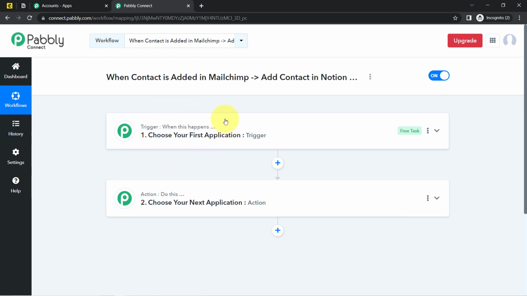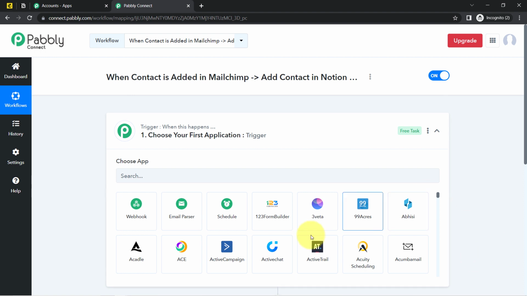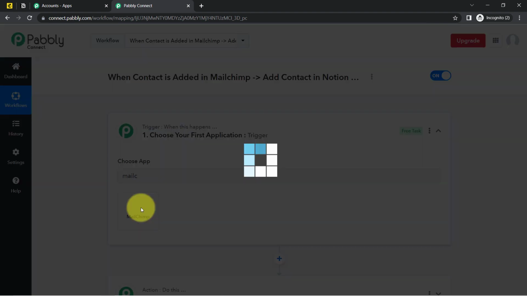Whenever a sale happens in a payment gateway application, let's say send an email via the Gmail application, and here according to our use case, whenever the contact or the subscriber is added in the Mailchimp application, automatically add the subscriber into the Notion application. So this is how you need to always select the applications in which you are building an automation, and here I am building an automation between Mailchimp and Notion.